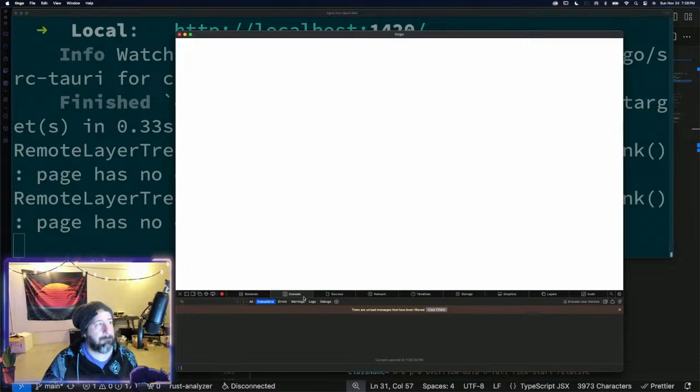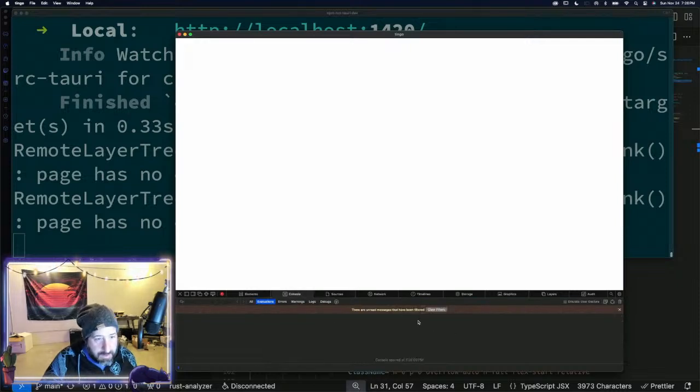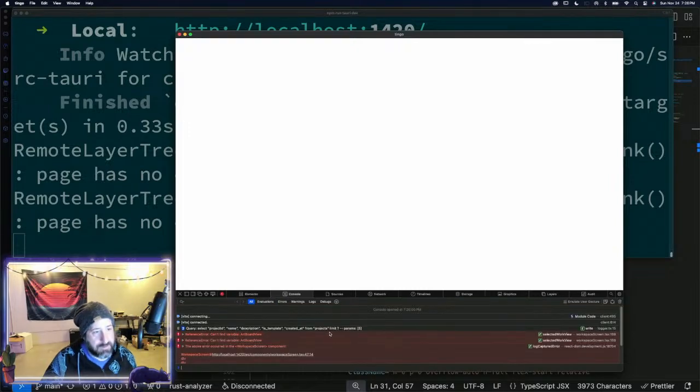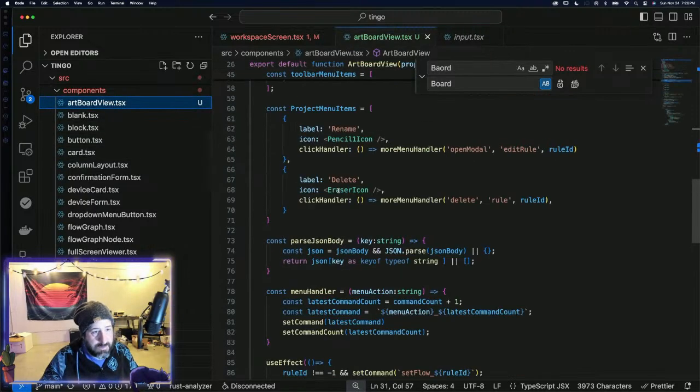Nothing. What's always annoying is when you try to build something and there are unread messages that have been filtered. Click filters. Okay, there we go. I don't know why there was a filter. Okay, cannot find variable artboard view. So it doesn't like artboard view here.